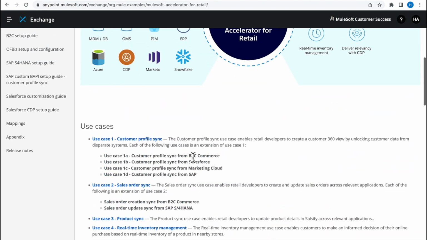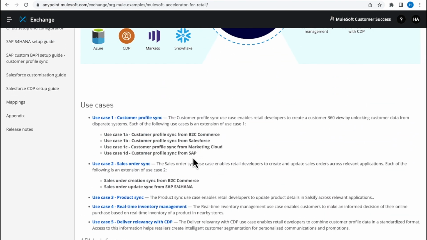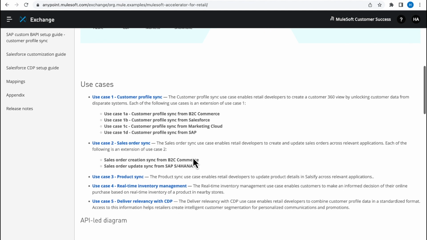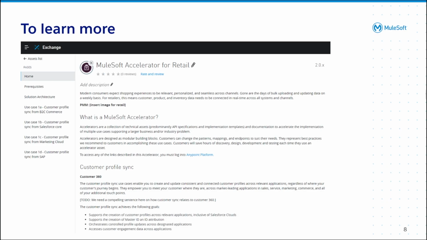In the same page, you can find different use cases which can be leveraged using the pre-built assets, in which we shall discuss two use cases in particular: sales order sync and real-time inventory management. To learn more, please visit the MuleSoft Accelerator for Retail landing page on Anypoint Exchange and explore the available assets. Now let me pass it to my colleague Kavya to walk us through the use cases in detail.